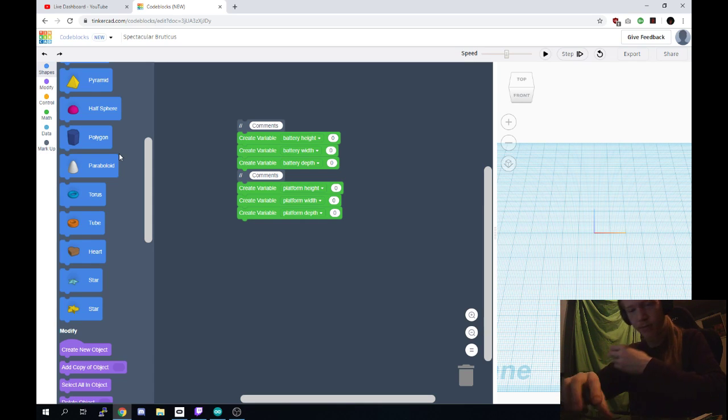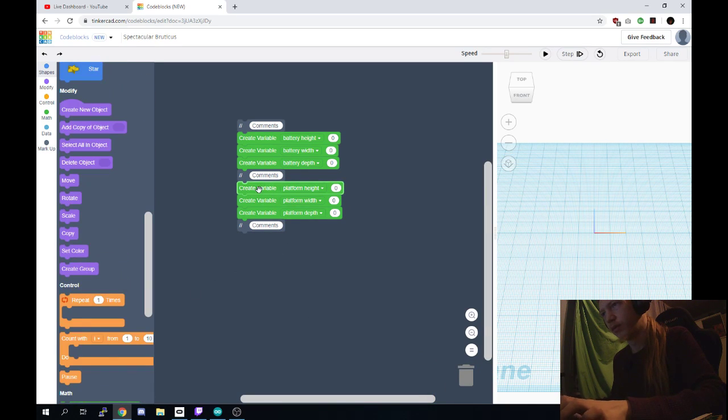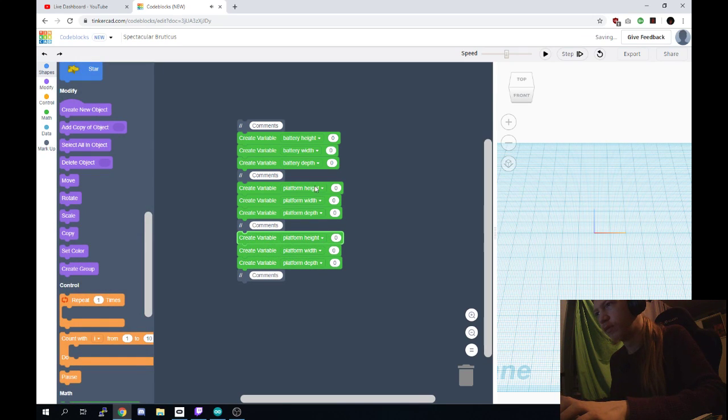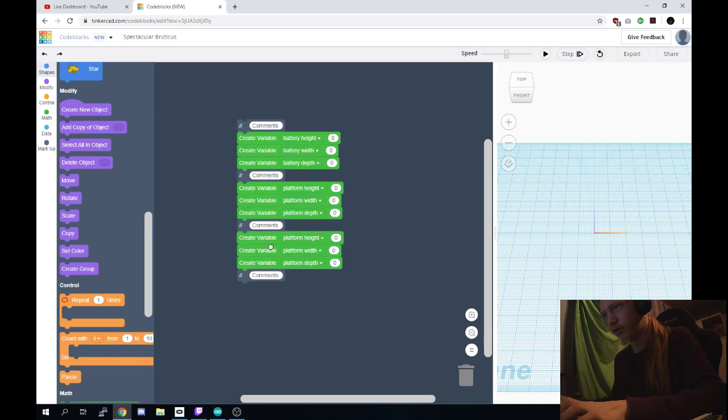So yes, let's think. Let's use the four brain cells I have. So battery input there. Okay, that's not what I wanted. The thing is, you can't clone variables and then rename them, I think. Let's check. Yeah, it's the same here. So if I rename platform height, it's going to also rename that one platform height. It's a bit of a weird thing.